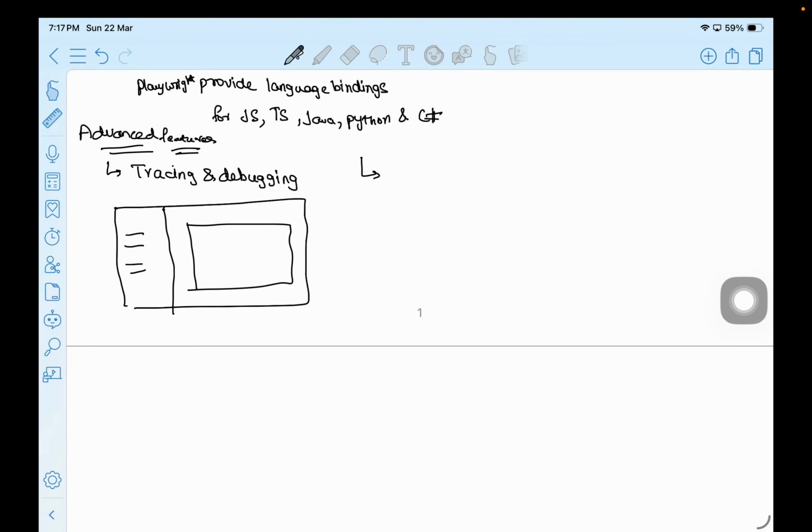Next one is network interception. Most of you might have heard about this in Playwright. Network interception is nothing but Playwright using API testing libraries to intercept and validate network calls within your web applications. So this is also one of the best features offered by Playwright.